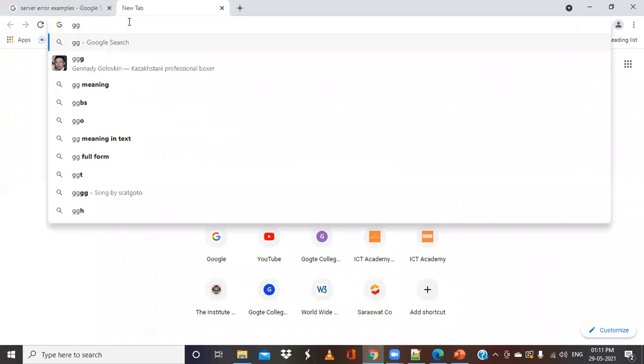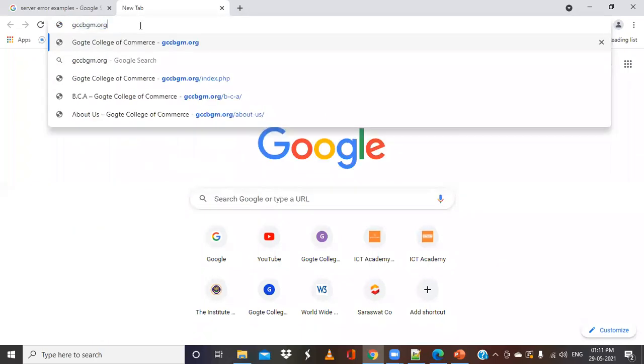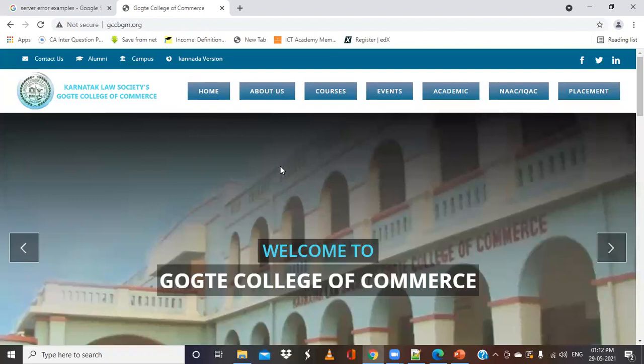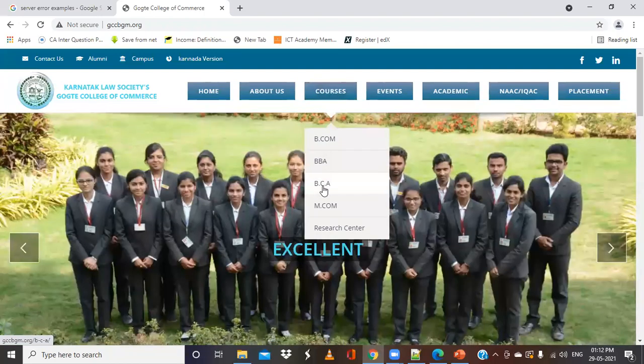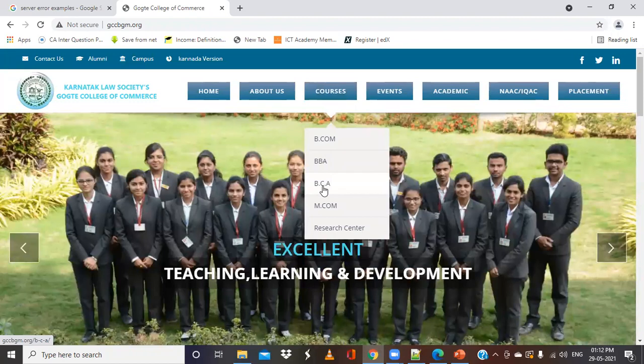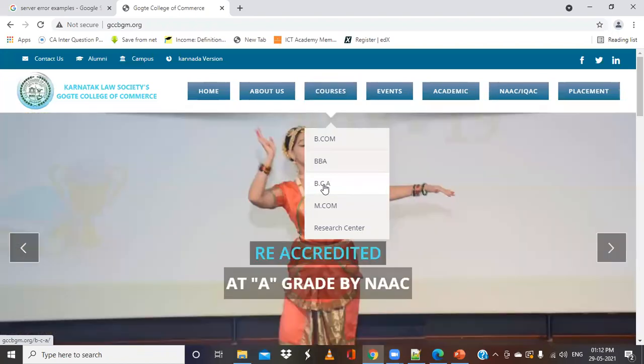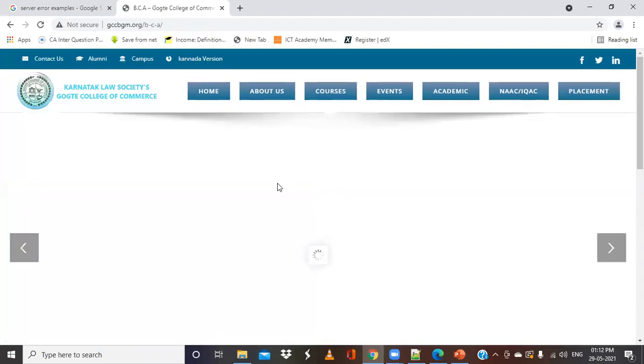I will open our college website, gccbgm.org. So here I'm typing a URL. I'm requesting something from this particular domain, I mean from the internet, so that it can search this. This website is valid, so it will give a response. This is what we call a response. I have made a request and I'm getting a response. If I go to courses and click on BCA, I am requesting the browser to please provide me the information that is present at this particular page. So it will go to that page and get back the response. If it is available, we can get this.